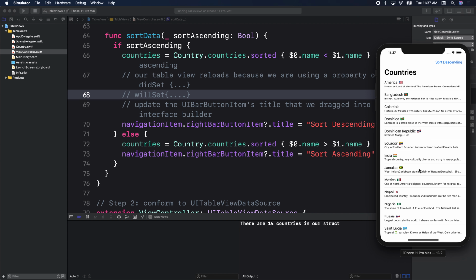At the end of lecture, we were able to add in what's known as a UI bar button item to change the sorting algorithm on that particular array. So it could sort descending, meaning alphabetical from Z to A, or it could be ascending from A to Z. When we say ascending, America is first. When we say descending, Ukraine is first, right? So this is what we did yesterday.